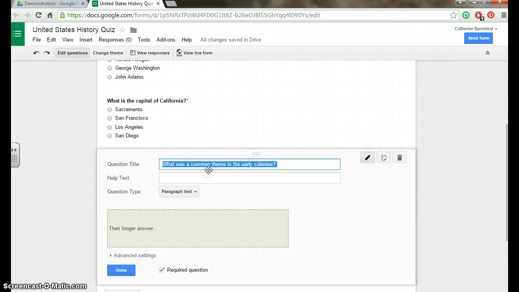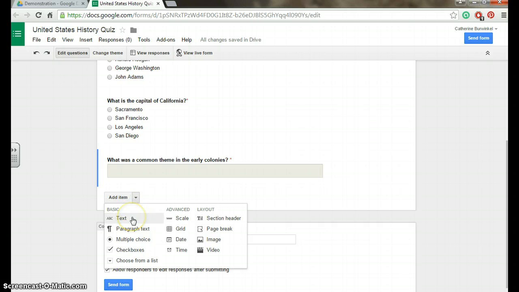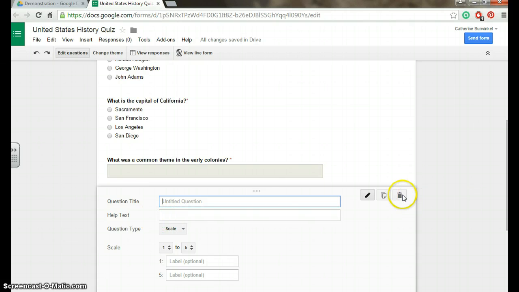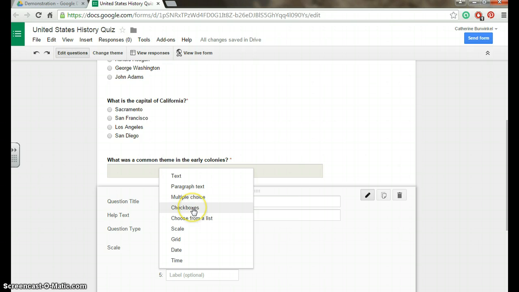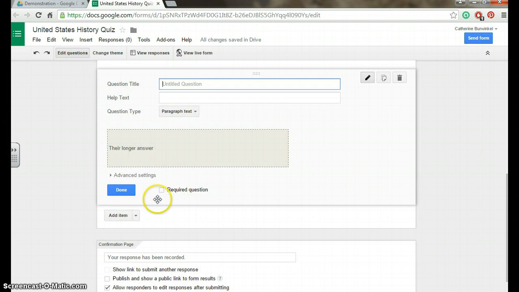And for my last one, I just put in one that would have paragraph text, and I can choose at any time to delete this if I don't like it. And again, I just made it a required question. And I can go down to add item, and I can add another one if I want to. I can insert scale. I can choose to have another paragraph, and then I just go ahead and put in my question. When I'm finished, I'm going to go down to done.